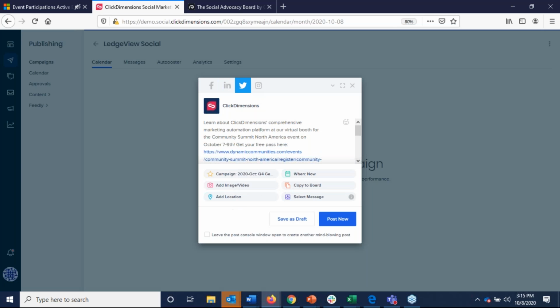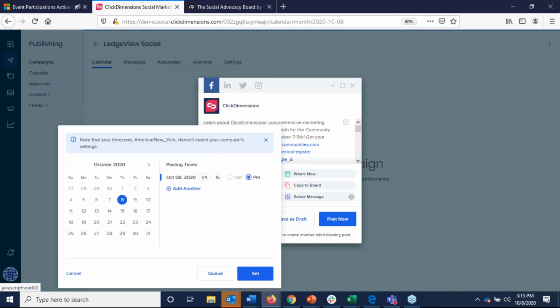If we go over to Twitter, you're going to have the ability to add a location, and that's going to be the same for Instagram. Now the rest of the fields we see here are going to be the same for all of these different networks. You are going to be able to schedule this content into the future by selecting a date and time. You can select more than one date and time if we do want to send this more than once.